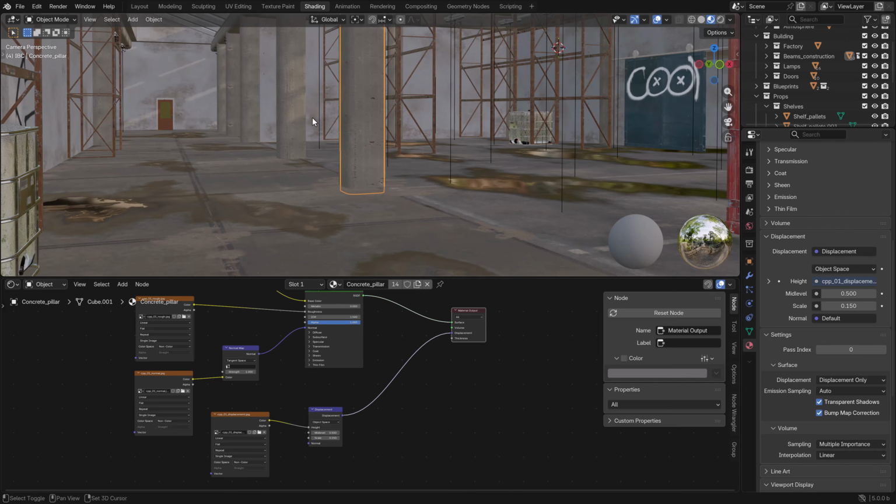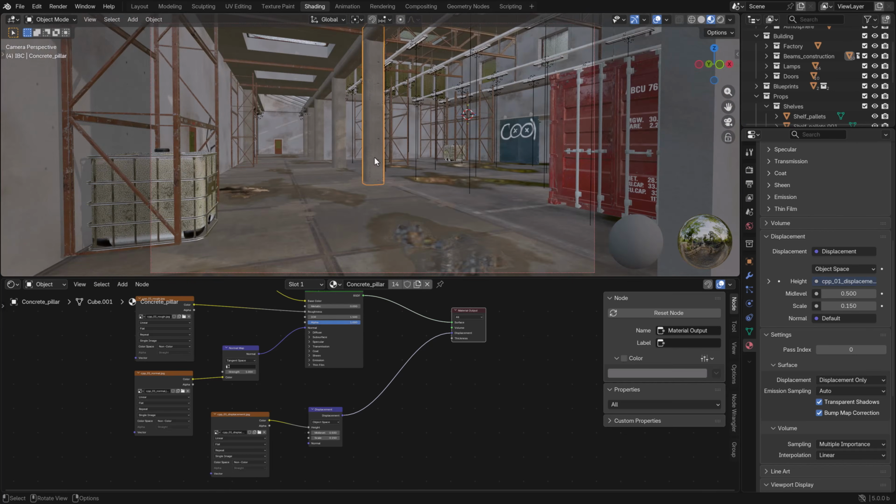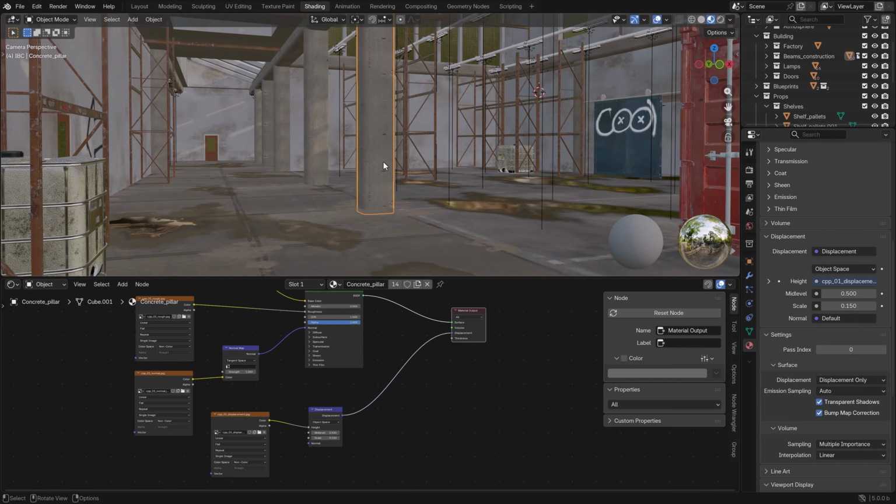So I also want to have some displacement on this pillar. So you can shift left click on this pillar, Control L, and copy your modifier. And they're now linked. Because these pillars are further away in the scene, I don't want to add this because it's pretty intense to calculate. So far, so good. Let's go.